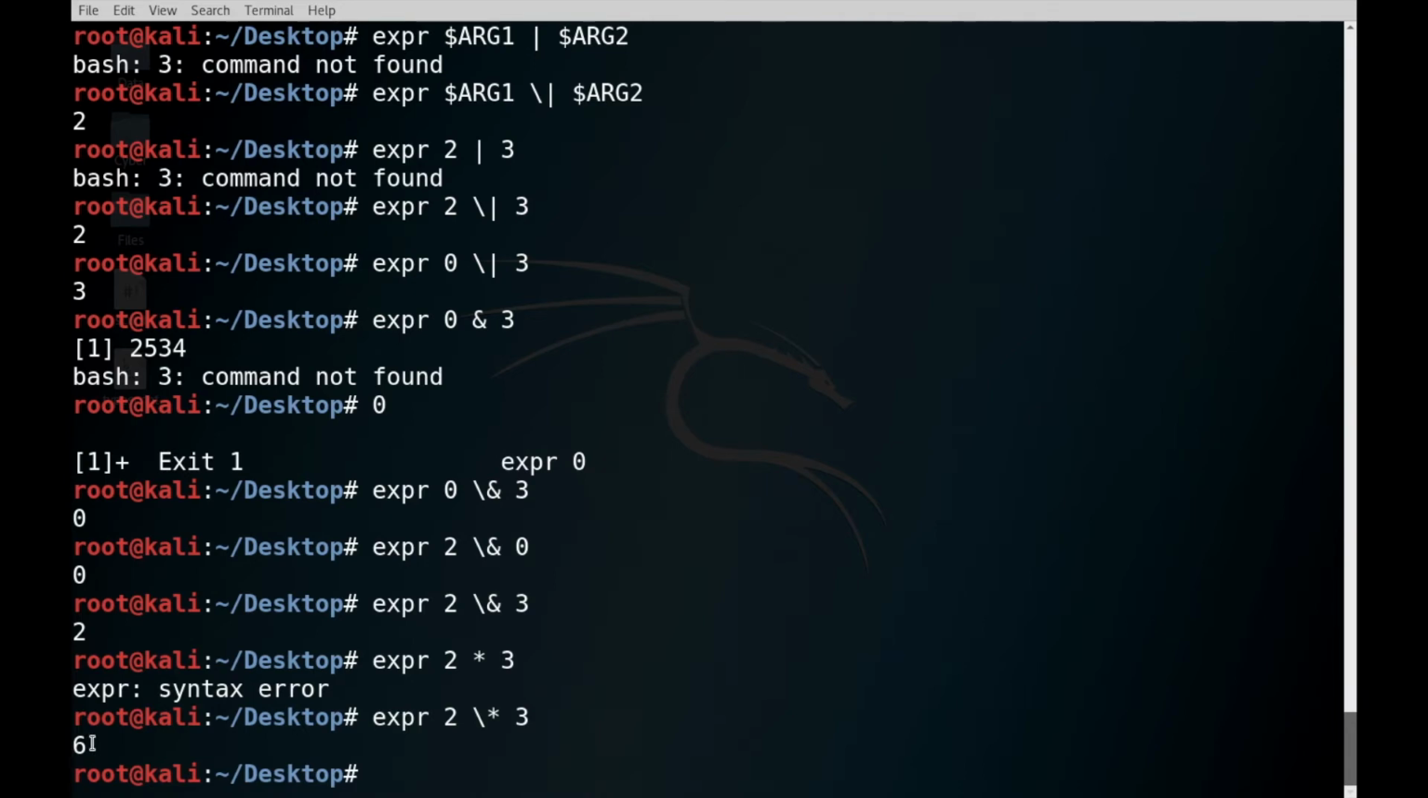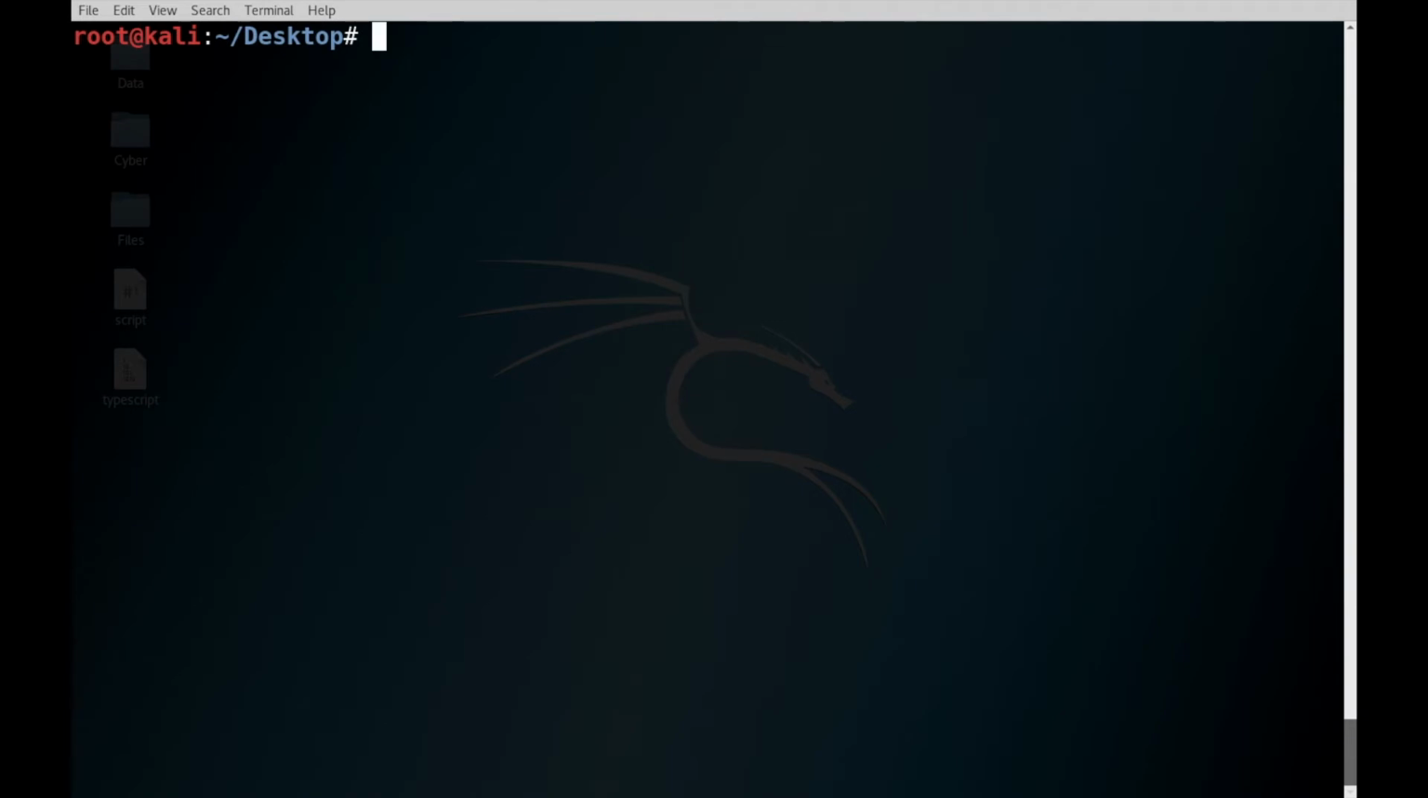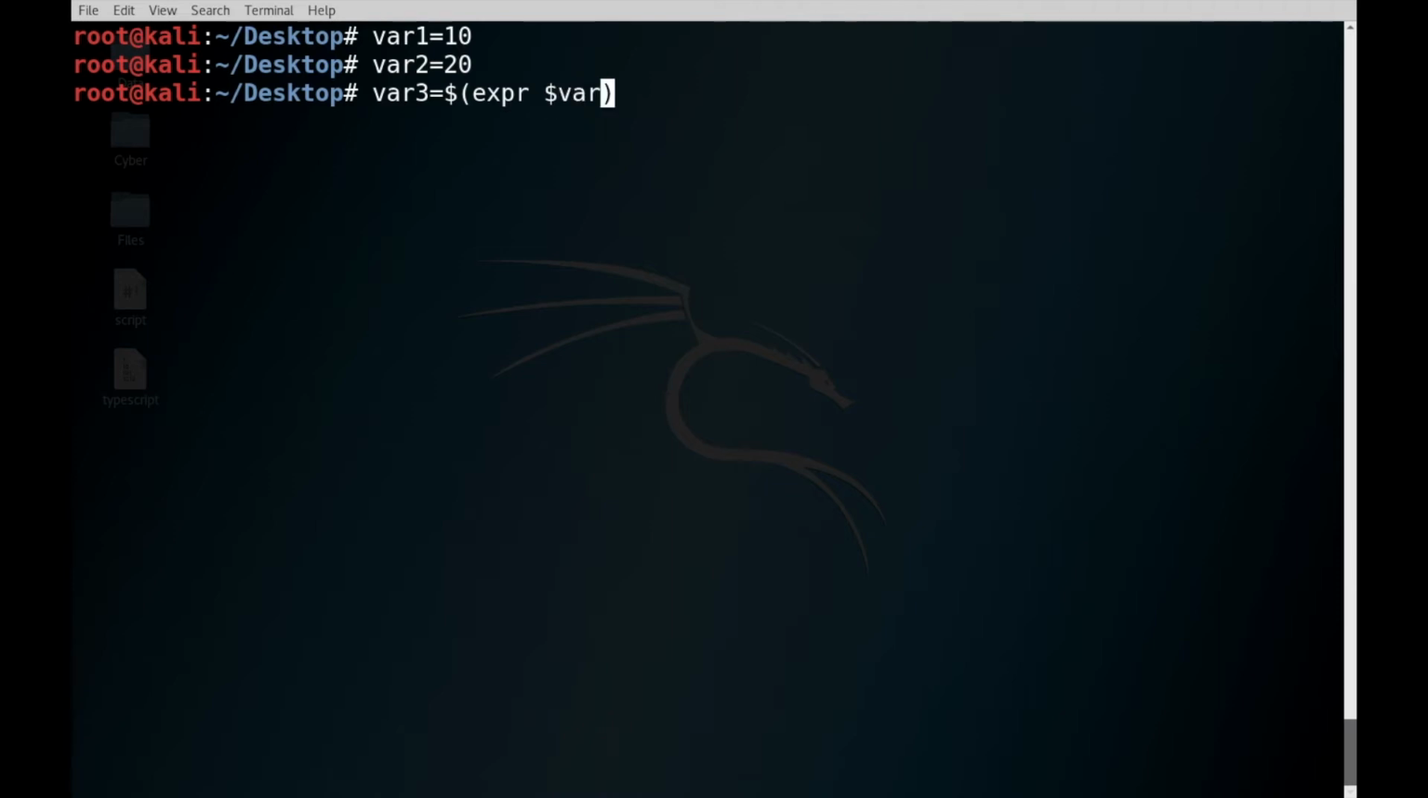But actually using these things is a little bit cumbersome or difficult to use, right? Let's take some more examples. I will create a variable 1 and give it value 10, then variable 2, and I will give it some other value, maybe 20. Create another variable 3, and I am assigning it a value from variable 1 and 2. So I will write expr first, then variable 2 divide by, and then variable 1.